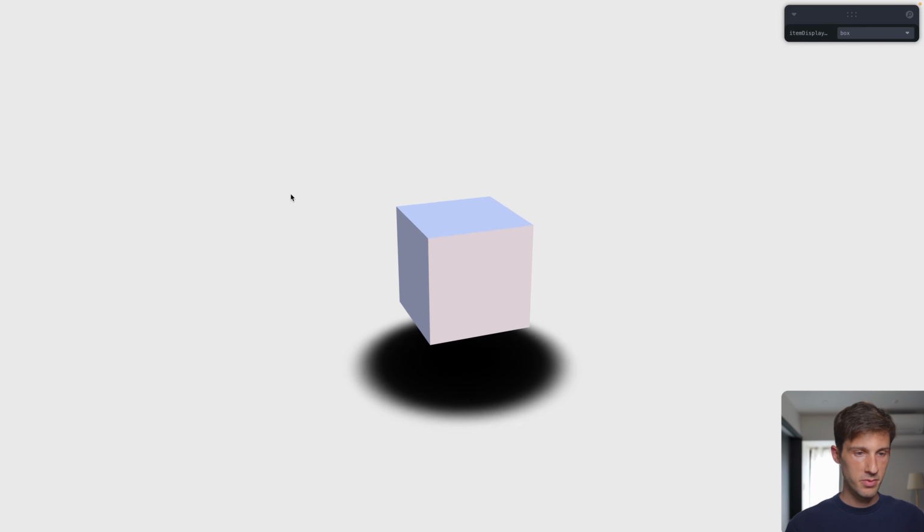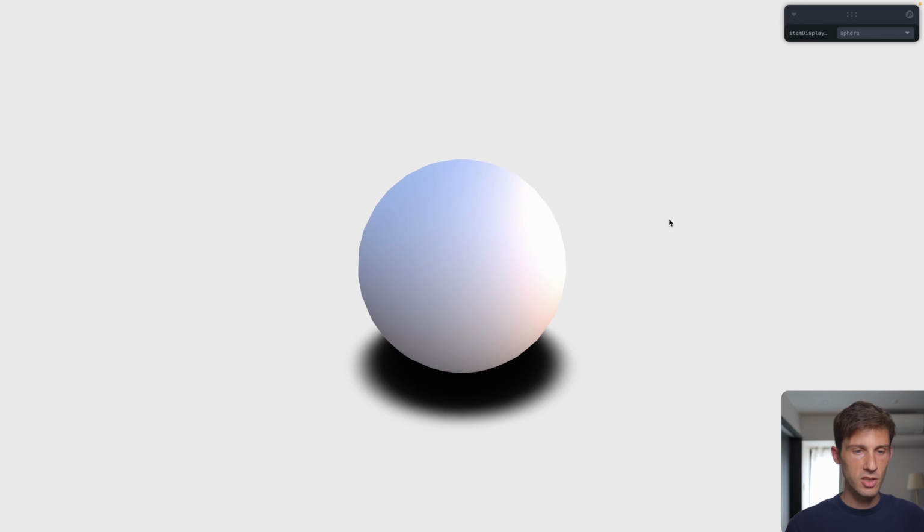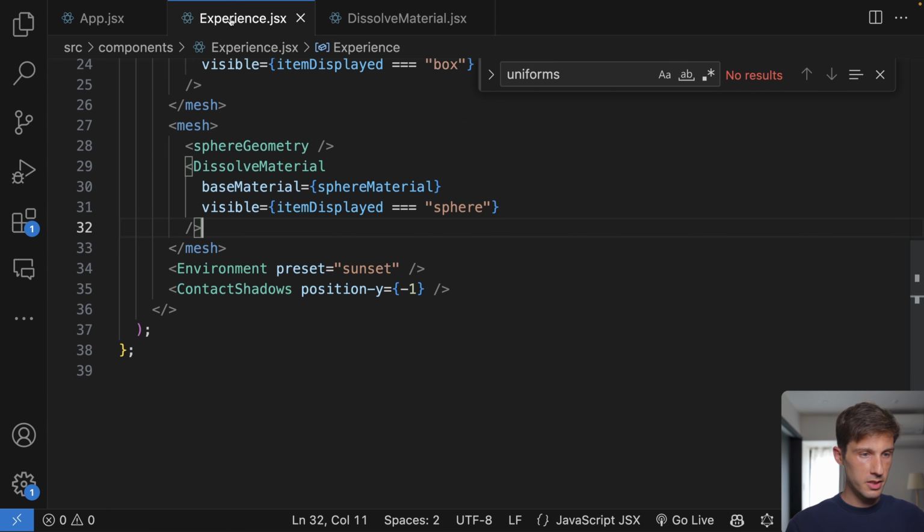Now let's see what we have. If we are on box, we still have only the box, but we can see the shadow of the sphere, which is normal. It's because the material is invisible, but the shadows we are using are based on the mesh itself, not the material. So the sphere exists. And if we switch to sphere, we can see it appears, but it's too big. Let's make it half scale. Now go experience, mesh scale equals 0.5.